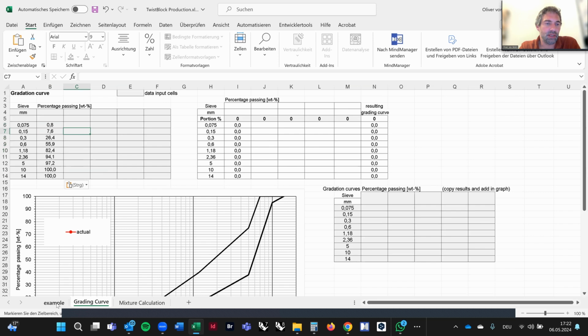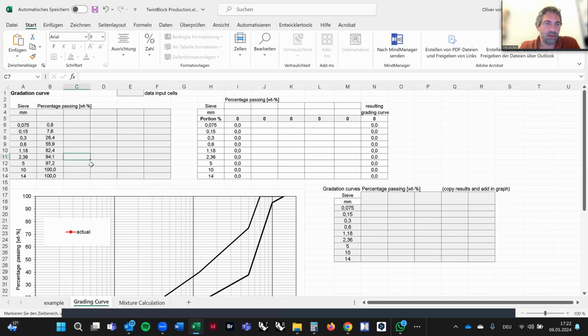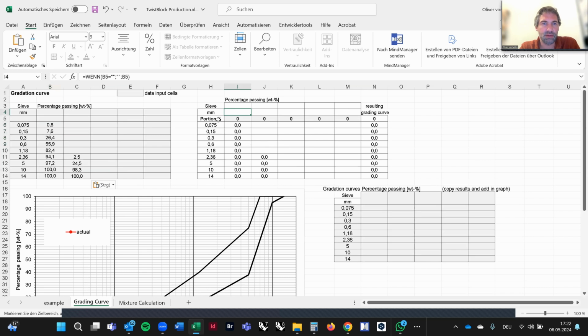And then again, let's go back and copy paste just our coarse aggregates over here. And then we just give it a name. We call it sand. Oops, I'm not allowed to do that. So I have to call it sand 1 in here, and I call it coarse 1 in there.